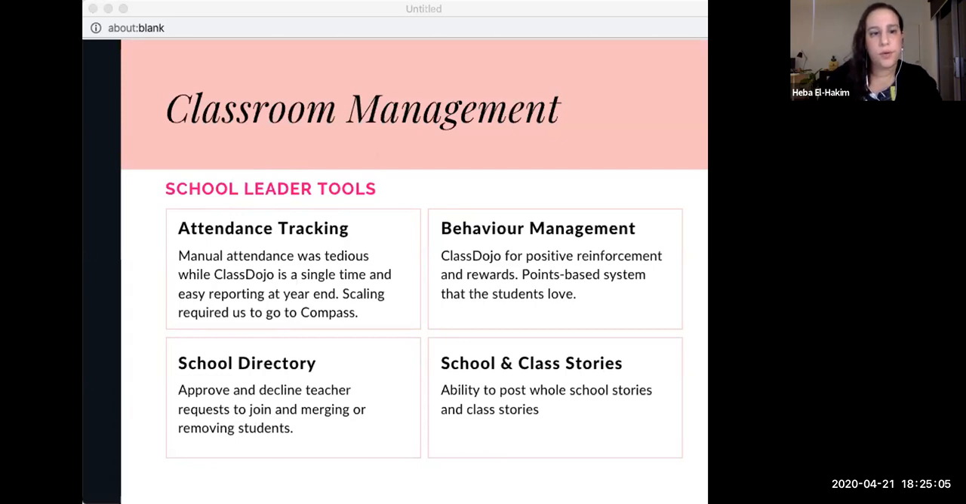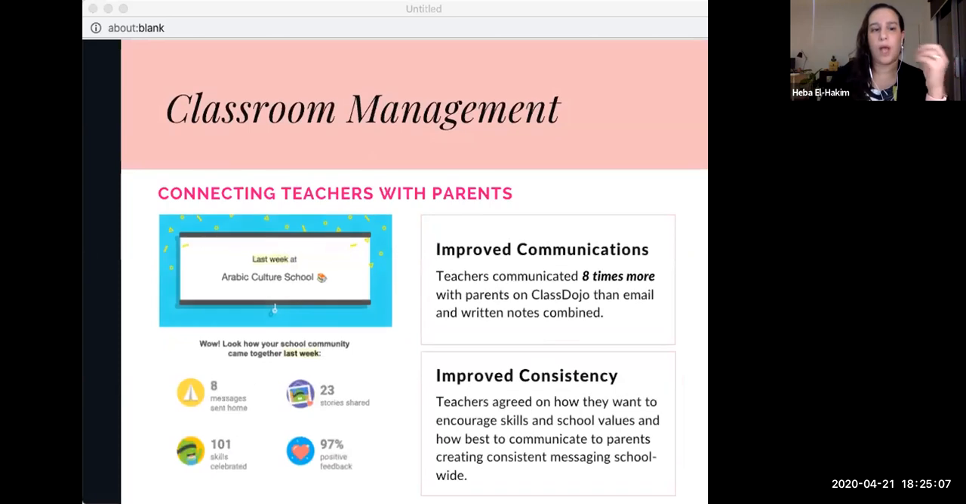So here's a little visual of how I would get some feedback about what happened at the school. I would get an email every week, I think, and it would tell me how many messages were sent home by the teacher to the parent, how many stories were shared, how many positive feedback were given to the students, and how many skills were celebrated. So when a student does a good job, he gets a point. So I saw how many points were delivered to the student. So that in itself improved communications.